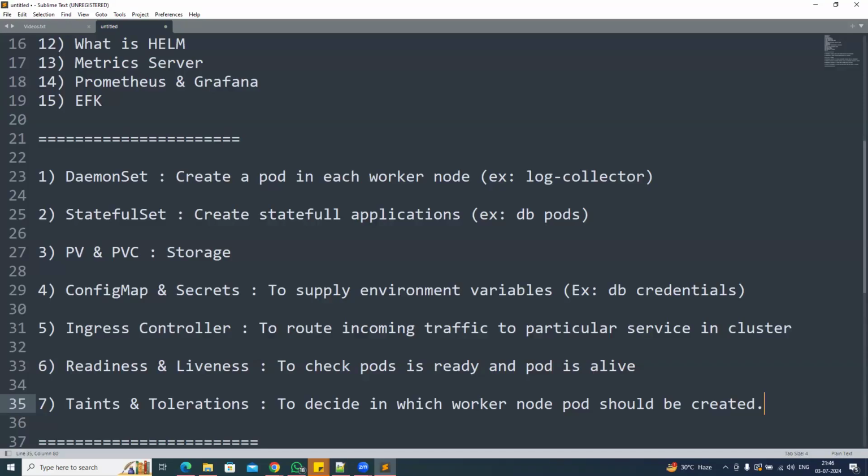Sir, when do we start AWS? I will update you. Currently Python is going on. Once it is done, we will start the AWS.